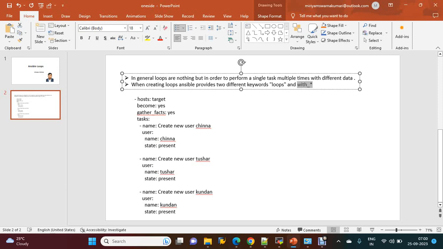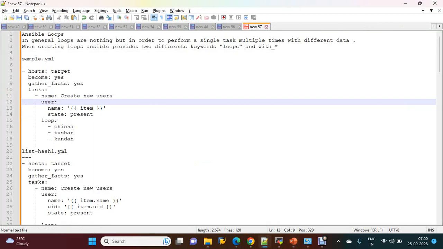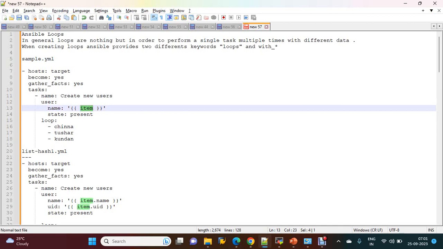So let's get into the demo. We will see how to create three users on my target machine using loop. This is the sample playbook. I'm going to create a new user. User is the module and name is item, using the item keyword, and the state is present. With loop, it is going to create three users: China, Tushar, Kundan. Let's run this playbook.